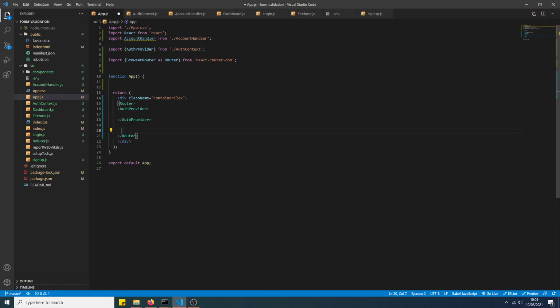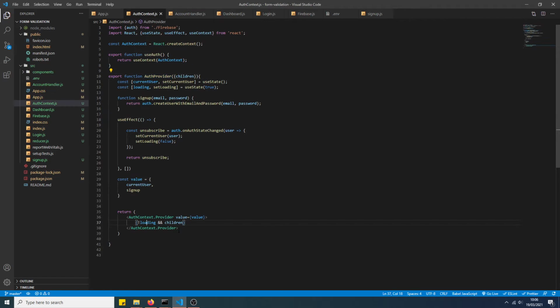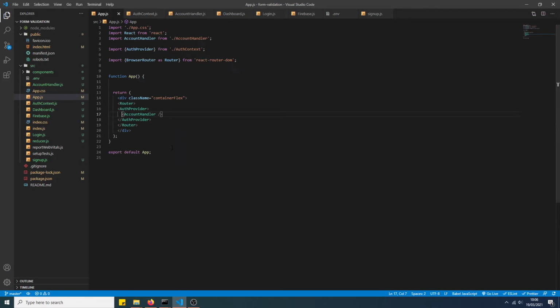So now the account handler component won't be rendered until loading is false. So until Firebase has either retrieved the user or it's just checked to see if there was a user and there wasn't. So obviously children is now the account handler component basically, which contains all the routes for our components.